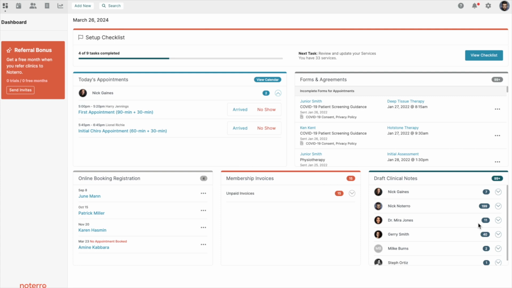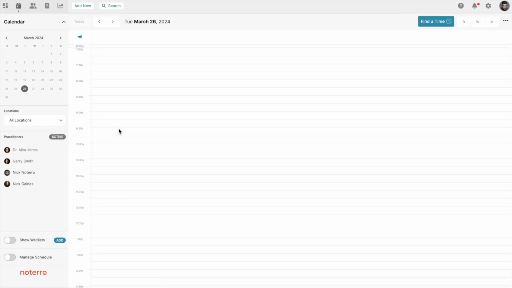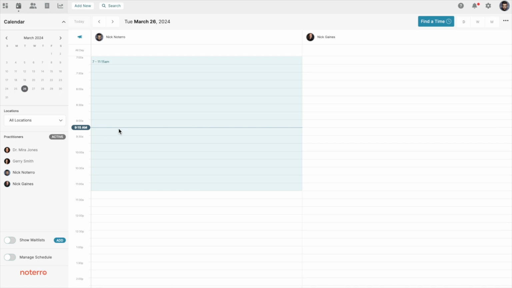So that's the dashboard. Let's go ahead and take a look at the calendar, which is our next icon over to the left. And we are loading the calendar, which is considered active view.